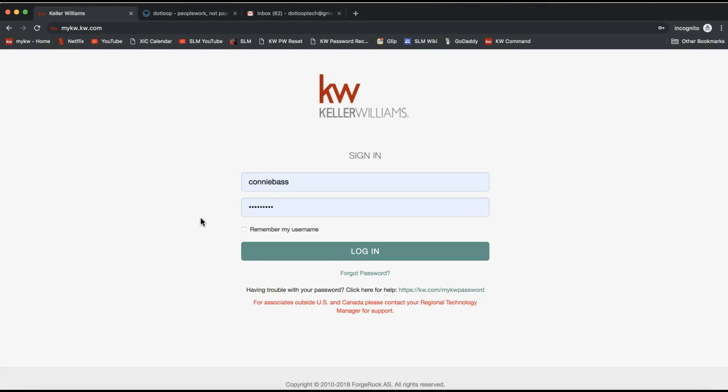I know there's so many passwords for everything, so if you can't figure out your login for MyKW, first of all, you do have the option to do forgot password here, but also feel free to email support at scottleroymarketing.com and we'd be happy to help you reset your password. And we'll click login.